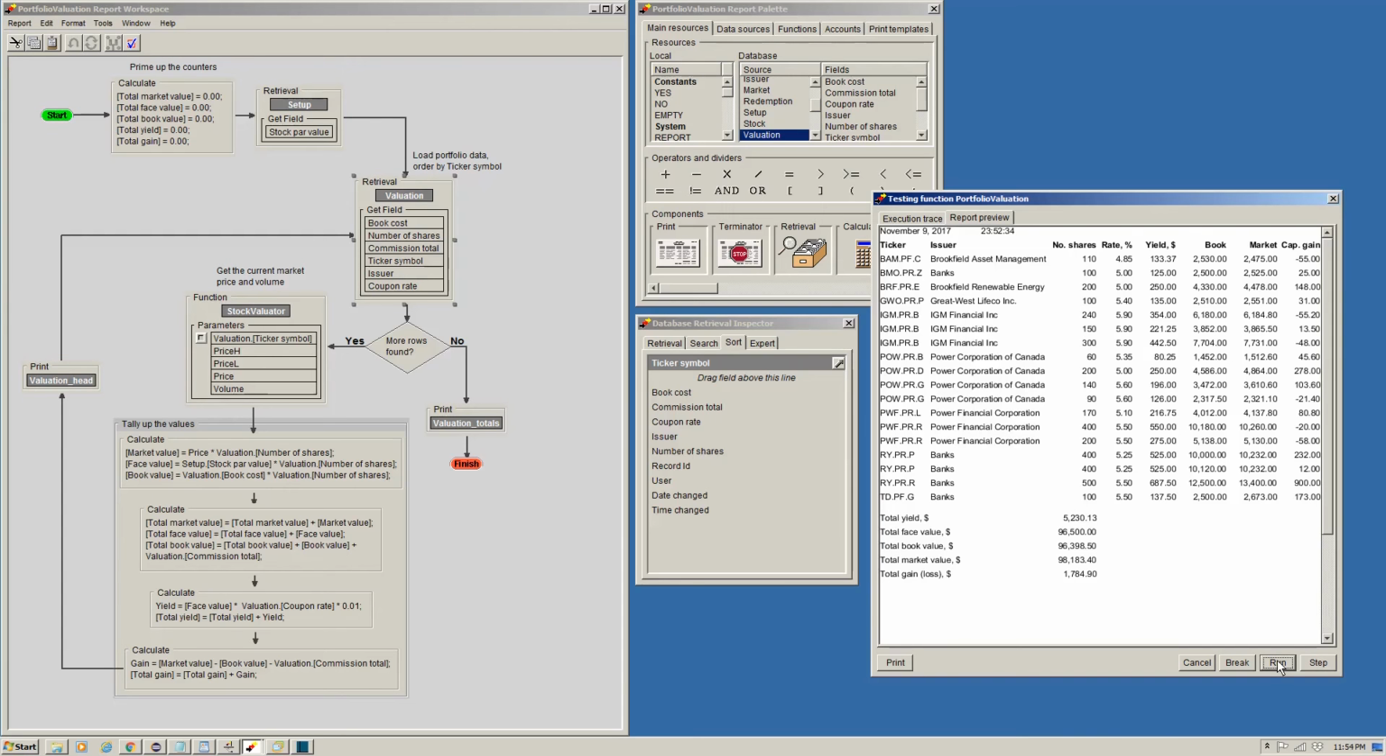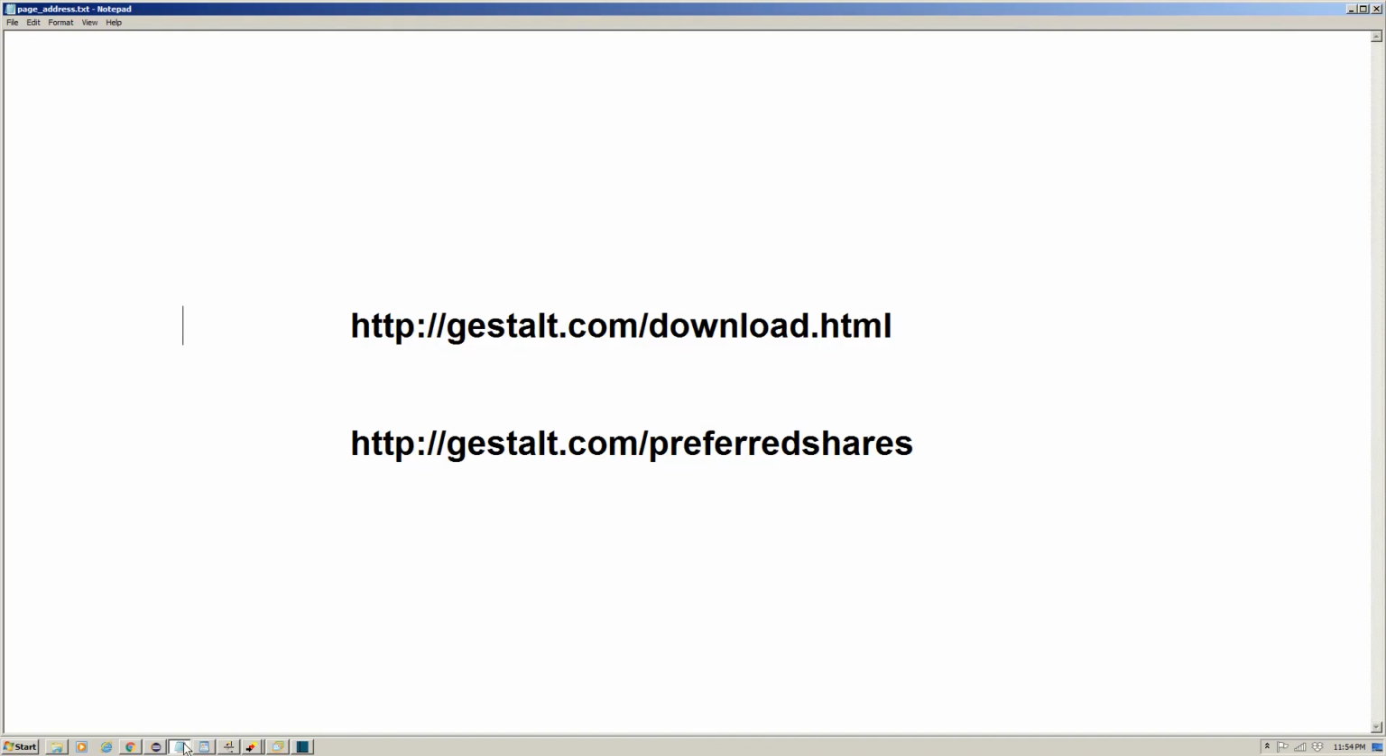This wraps up the 9th demo of StepForward. You can learn more about the functionality and capabilities of StepForward or download StepForward from this page and read on preferred shares design on our website.